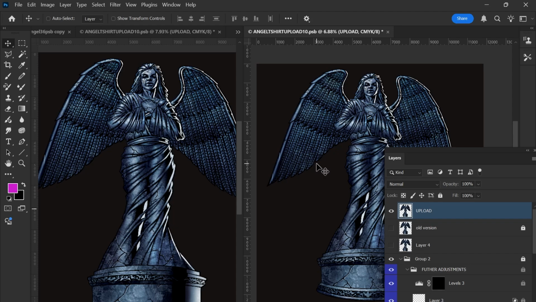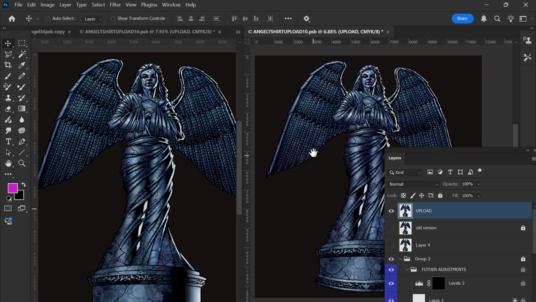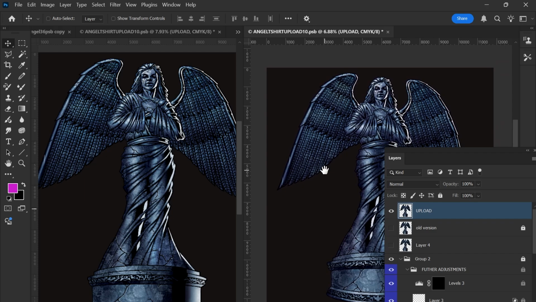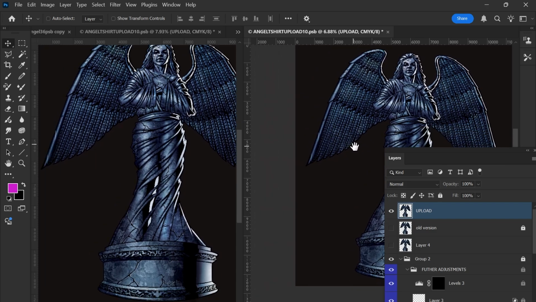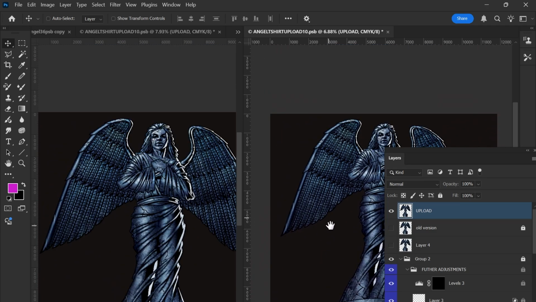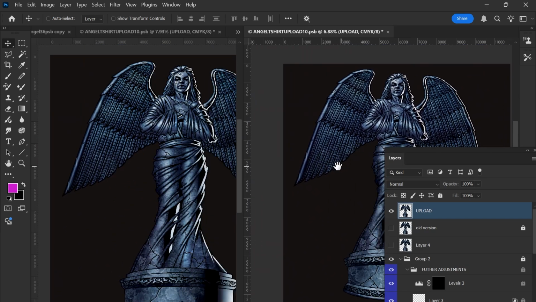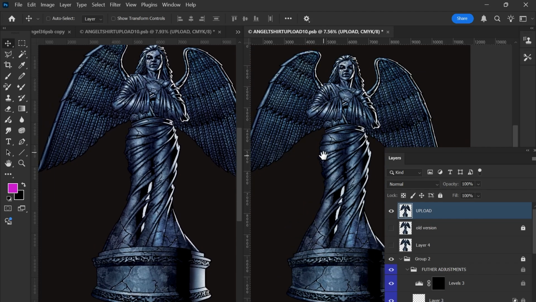So a trick you can do when having two documents open is holding the space bar. You can move it around, one of them anyway, but if you want to move both of them around at the same time, you have to press Shift as well as the space bar. So as you can see now, they're both moving around at the same time.